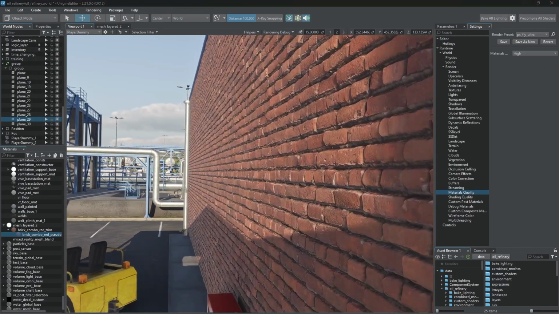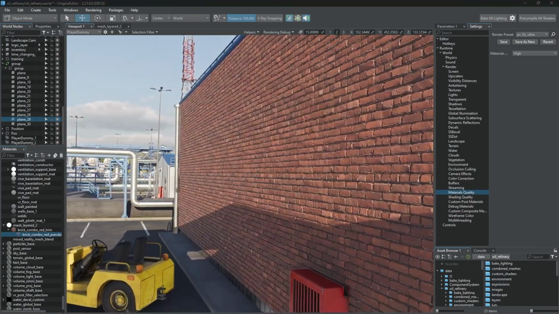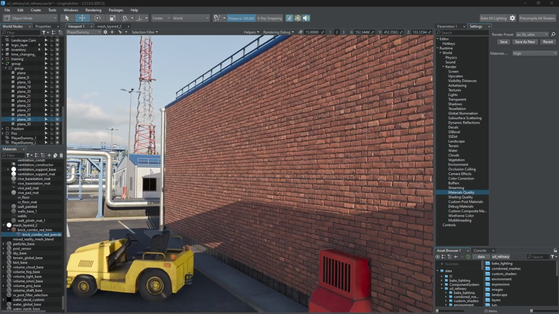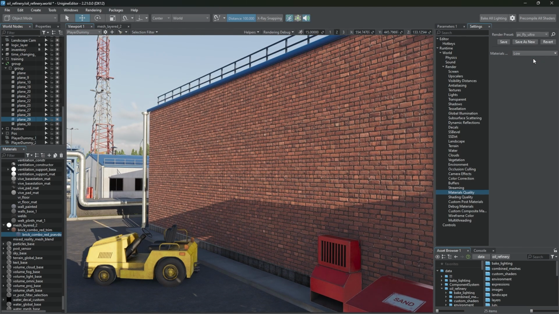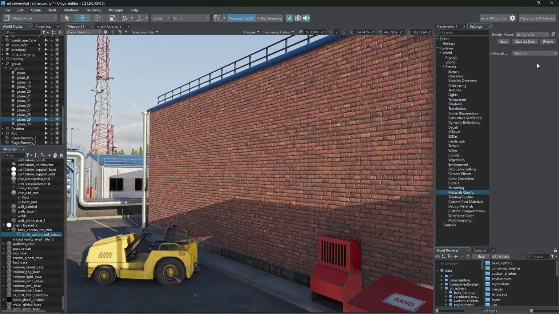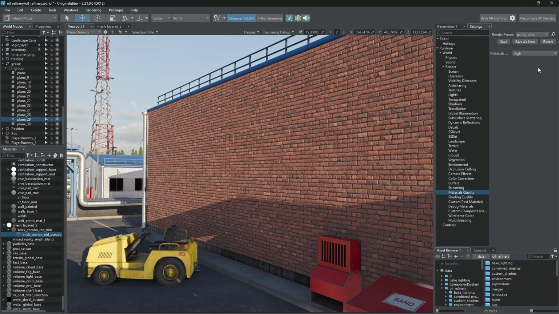With the material quality switch node, you can embed different visual quality levels into the same material graph from the very beginning, without having to create a separate material for each setup. This gives you a flexible and scalable way to optimize your application and ensure smooth performance across a wide range of hardware.